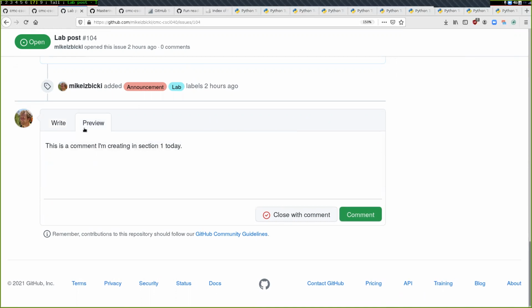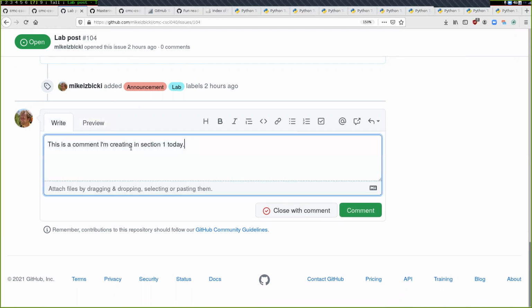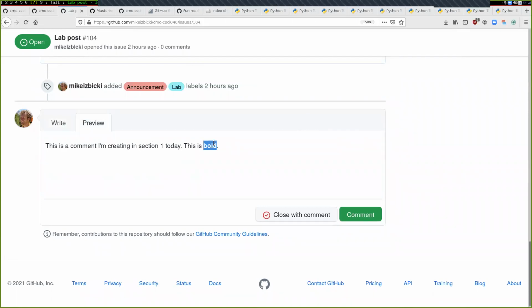If I press this preview button right here, you can see that there is no special formatting at all on what's getting displayed. What Markdown does is it lets us provide that formatting. So this is a comment I'm creating in section 1 today. This is bold. If you have two stars on each side of something, then the thing inside of that is going to become bold.